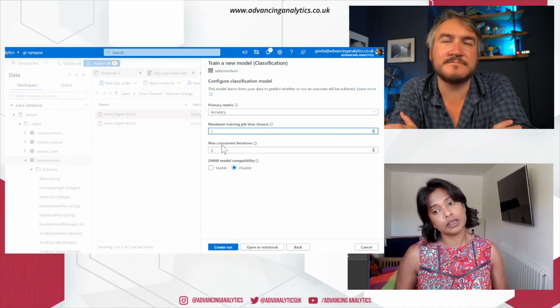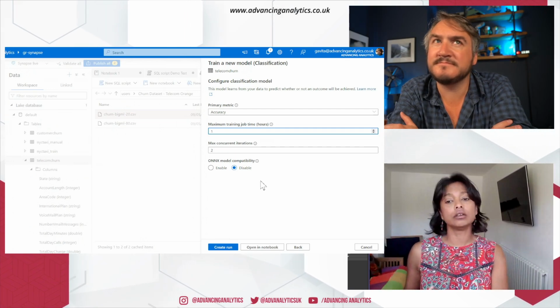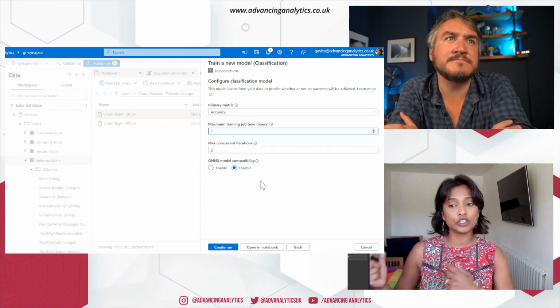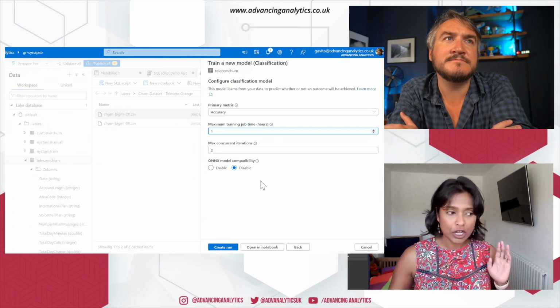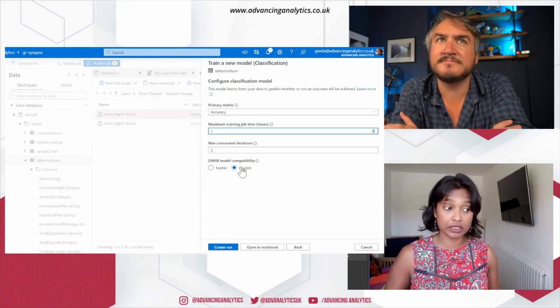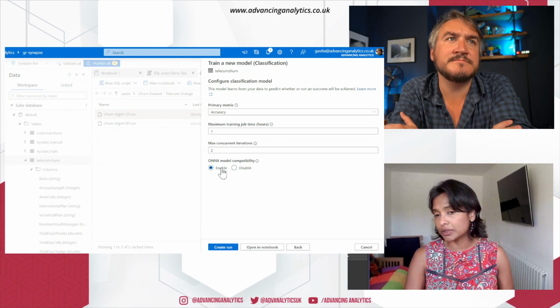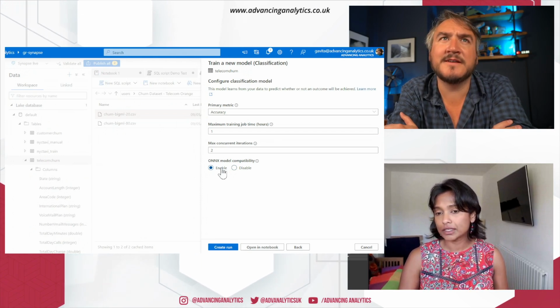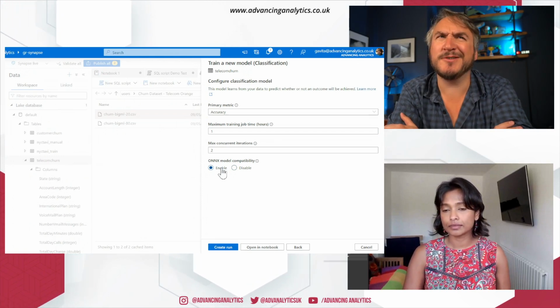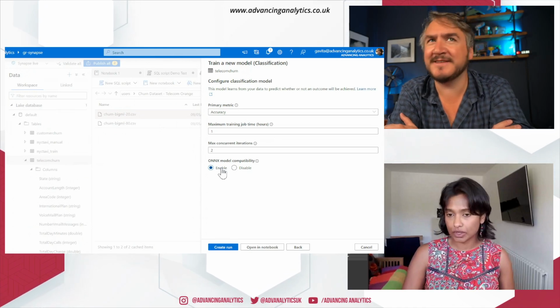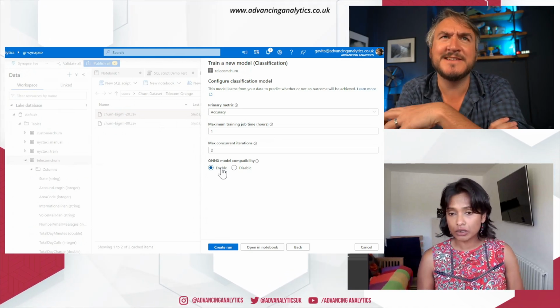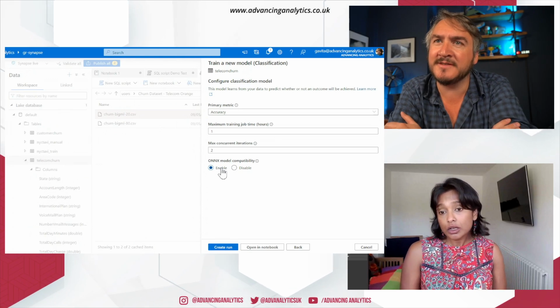What's important here is if you're training your machine learning model in Azure ML and you're intending to bring it back into Synapse, you've got to make sure that the ONNX model compatibility is set to enable. Yeah, because ONNX is a common communication protocol. It's a wrapper around models so that you can have it in a standard and make it more transferable across a lot of different places.